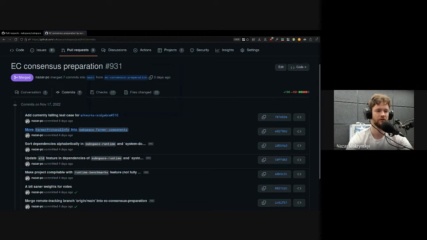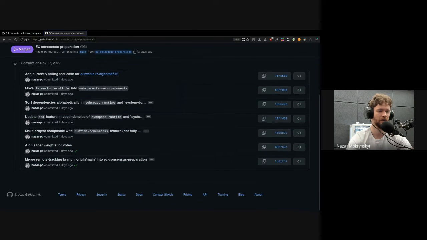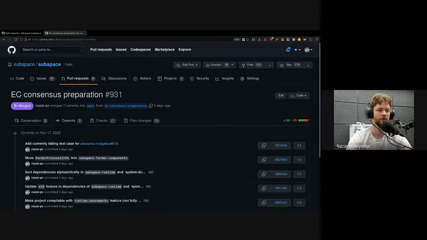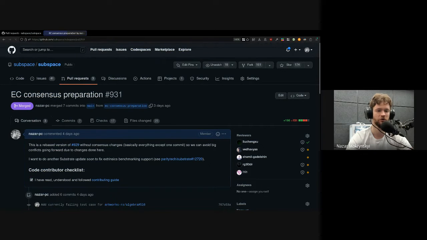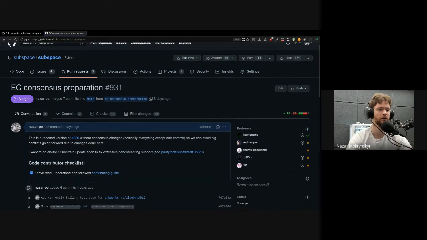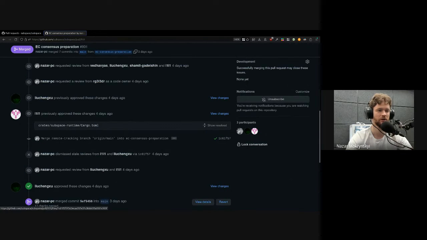And then I moved the farmer protocol info into the components because that's something required for farmer to work. It was awkward to depend on the RPC crate. And then there were some changes necessary for benchmarking to run. I didn't run it successfully, as I mentioned on the DevSync. We had an upstream issue in Substrate that was fixed, and I have merged it back into our fork. But for the time being, it at least compiles. Before, there was a comment on the forum that when you enable the benchmarking feature, it fails to compile. So at least it compiles with this pull request.